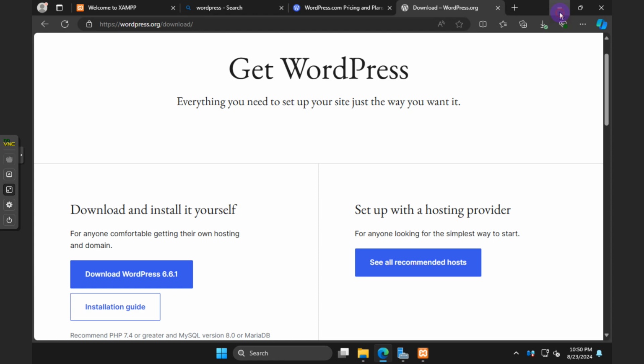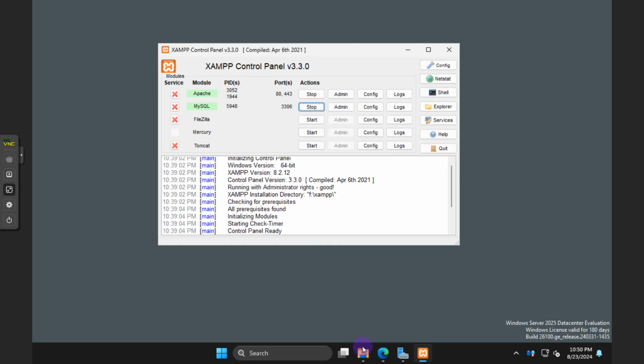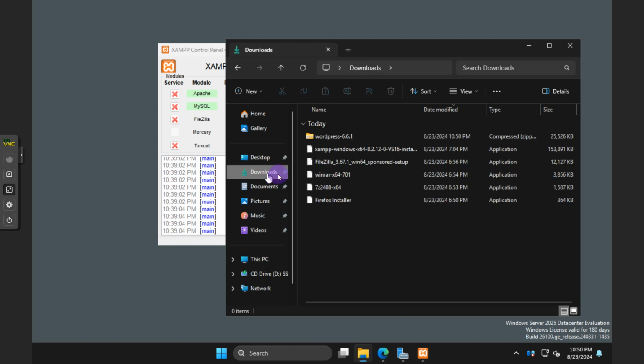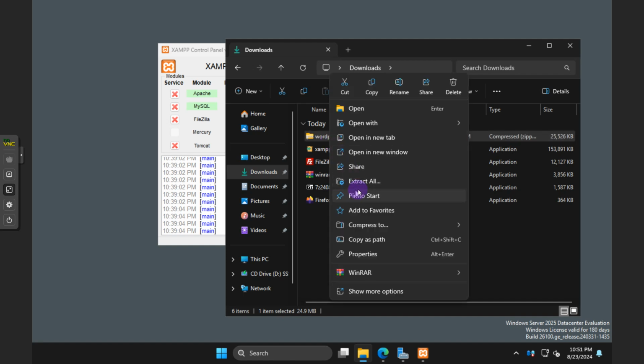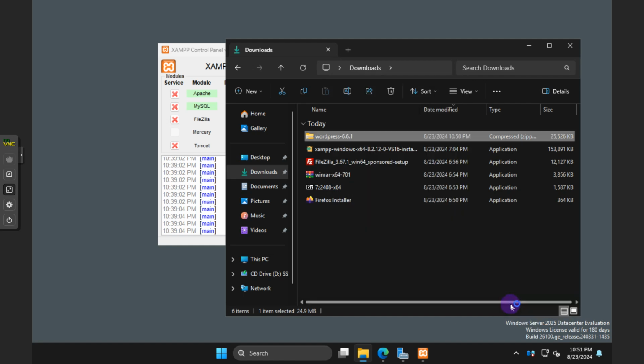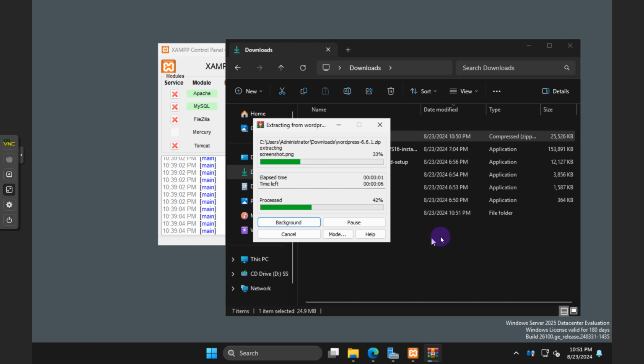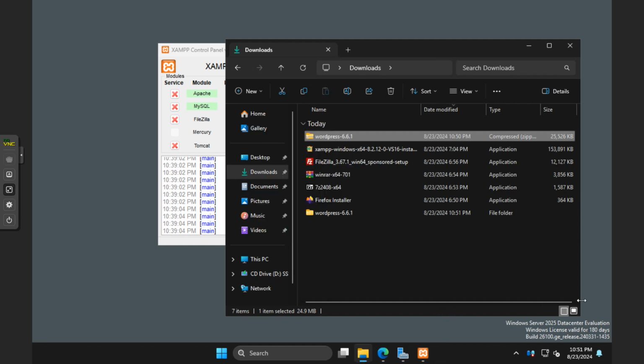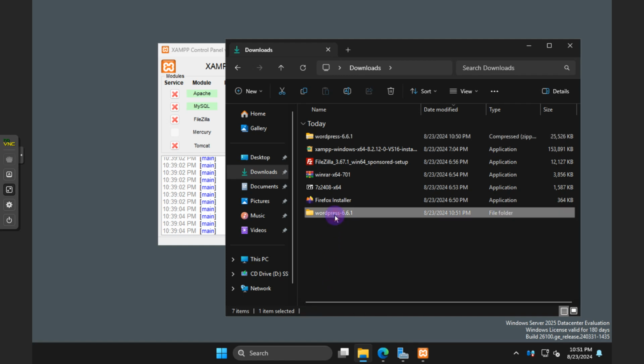Alright, so once it is done downloading, you want to go ahead and find it. Inside of your downloads folder, or wherever you had it downloaded, you should see WordPress. We're going to go ahead and extract it. You just need to have an extractor. I like to use either WinRAR or 7-Zip, and just extract it to a folder. Shouldn't take that long. Okay, once it's extracted, it will be right here.